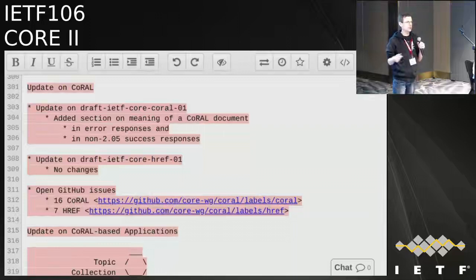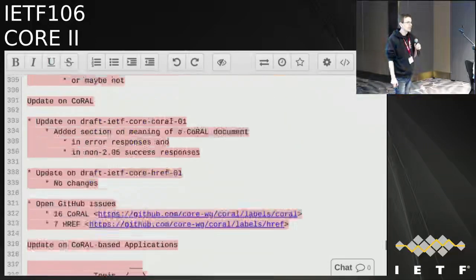Just as a quick reminder, Coral describes the links and forms of a resource, and the href draft then defines a CBOR format that you can use to compactly express your URIs. So it's an alternative serialization for URIs. Any questions or comments on Coral? Then let's move on to the Coral-based applications.